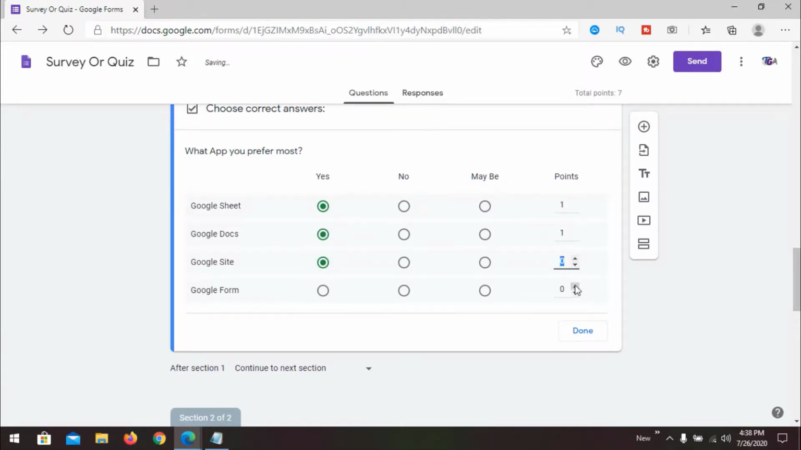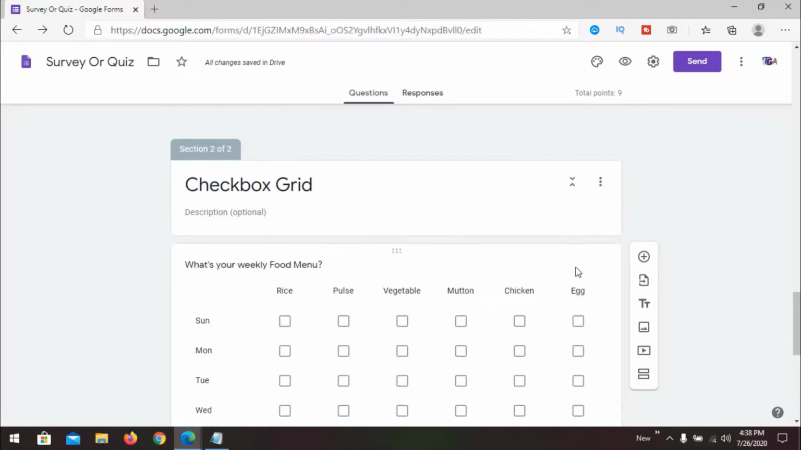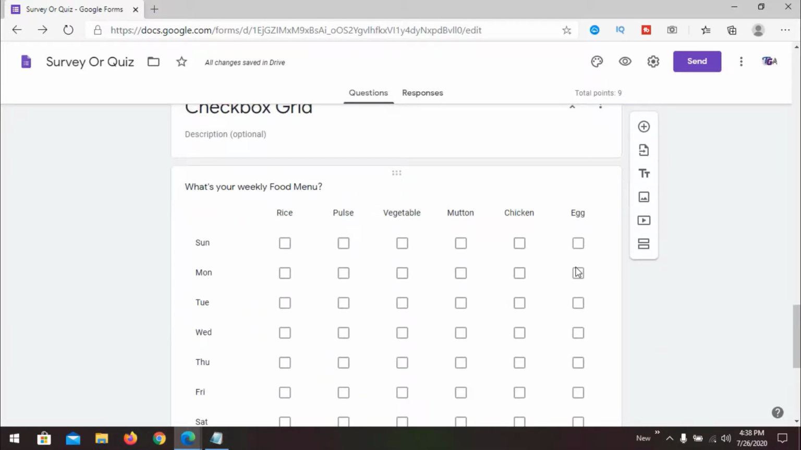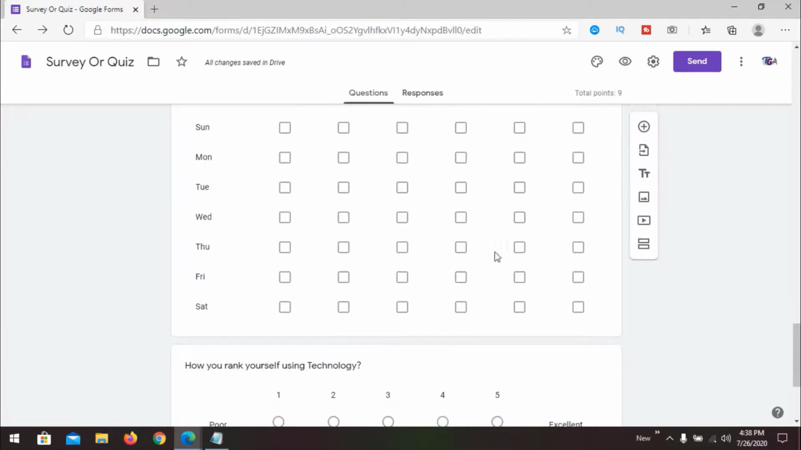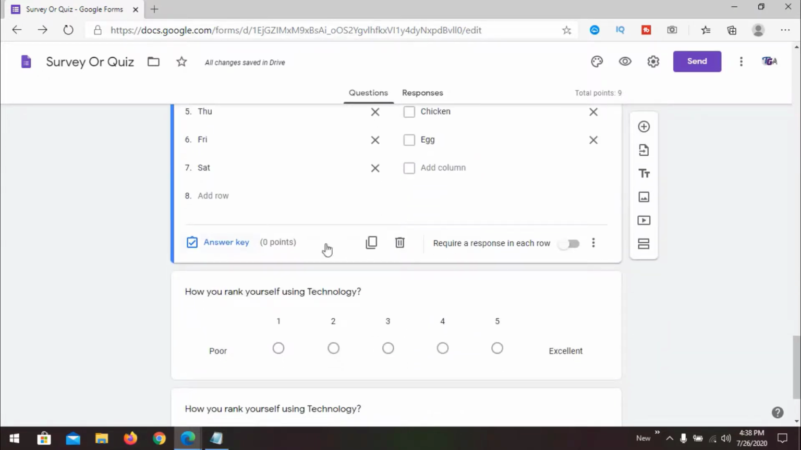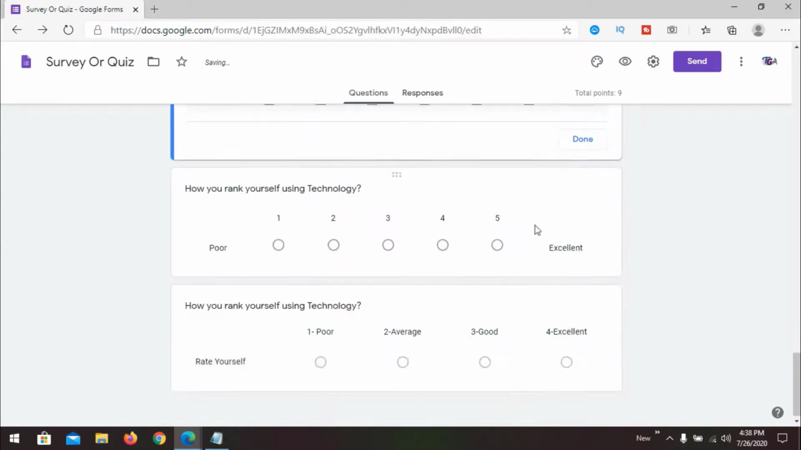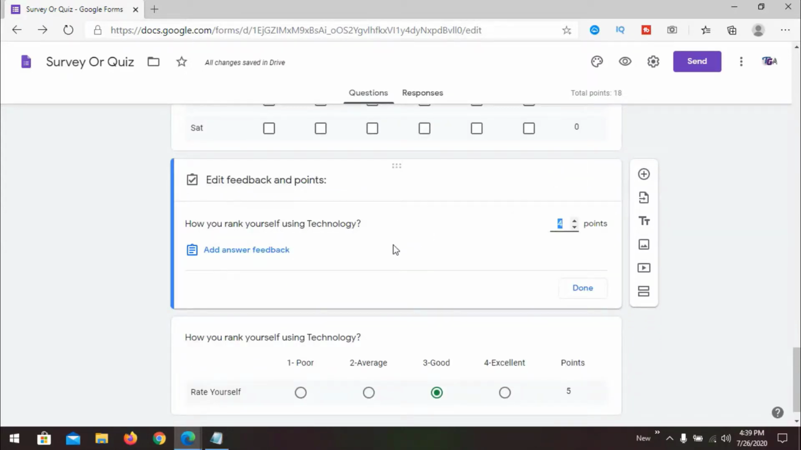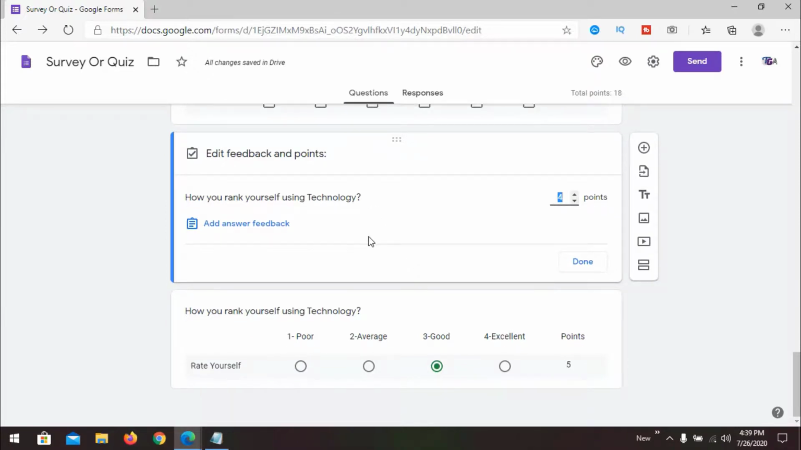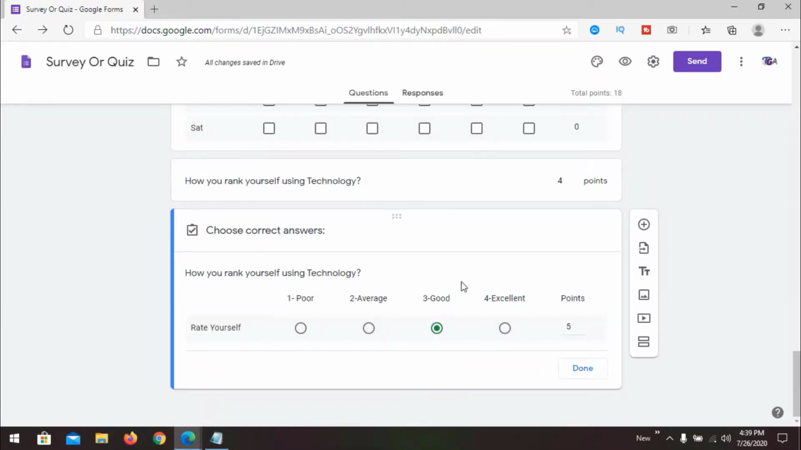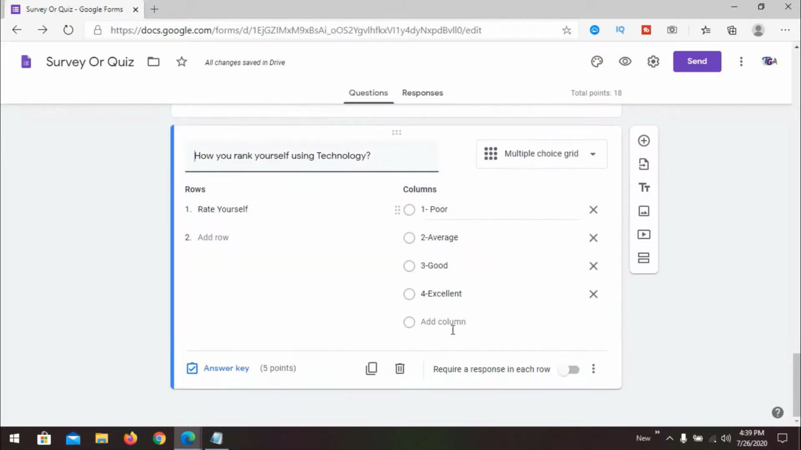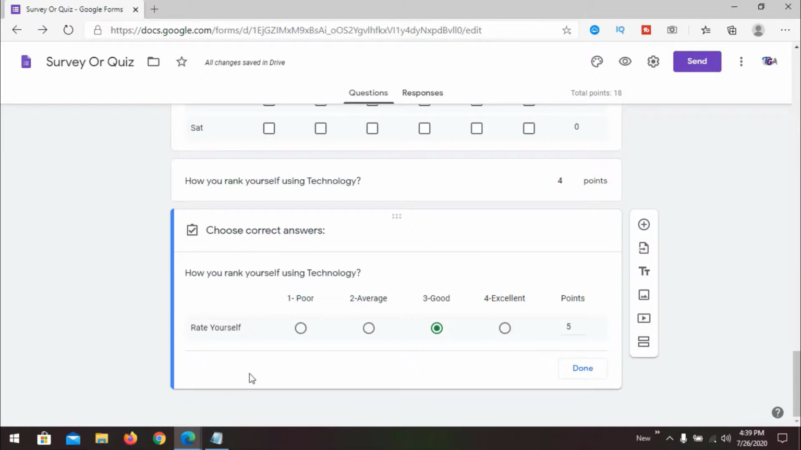Similarly, in a checkbox grid also we can provide answers. Currently we do not have answers, so we can check this one. Sunday should be at this one and this one, something like this. Here also we can provide a linear scale. We do not have to choose an answer there, but in a multiple choice grid we need to choose an answer, and of course we need to provide a point value for both.